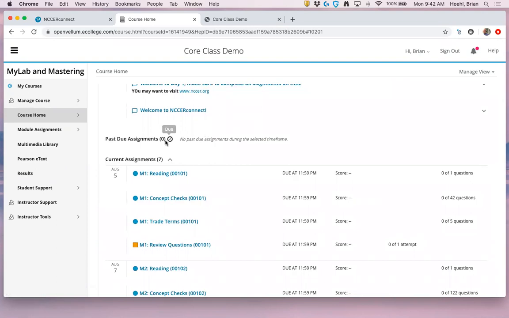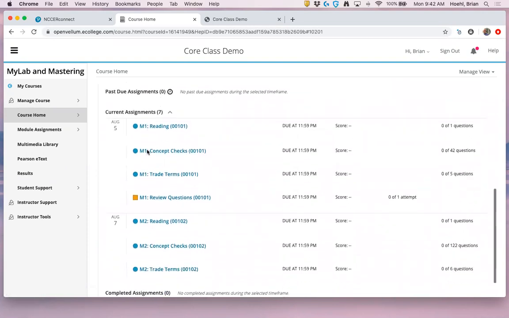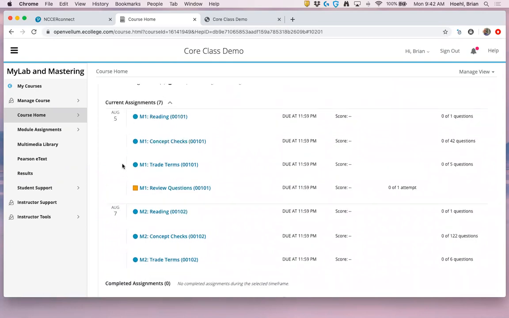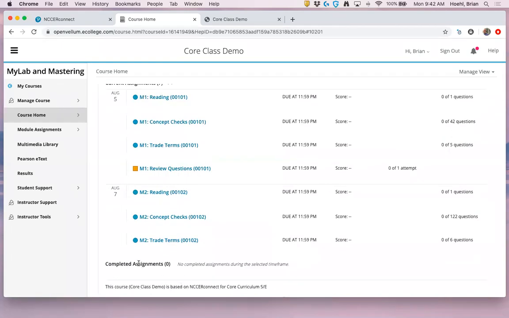Nothing is past due yet. But now my current assignments, instead of seeing all those modules listed here, you can see I just have these due on August 5th, due on August 7th, a lot more digestible for a student, and I can't go too far ahead. As I complete these, they'll show up on the completed assignments, and I'll be able to view all my results as a student by clicking the results button on the left-hand side.